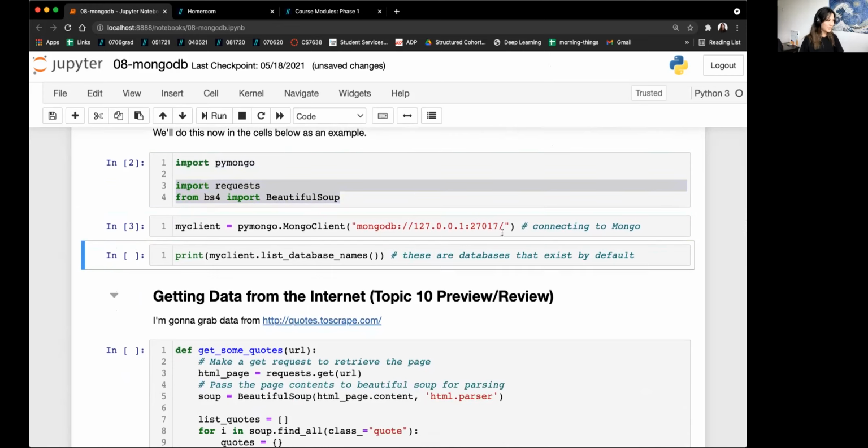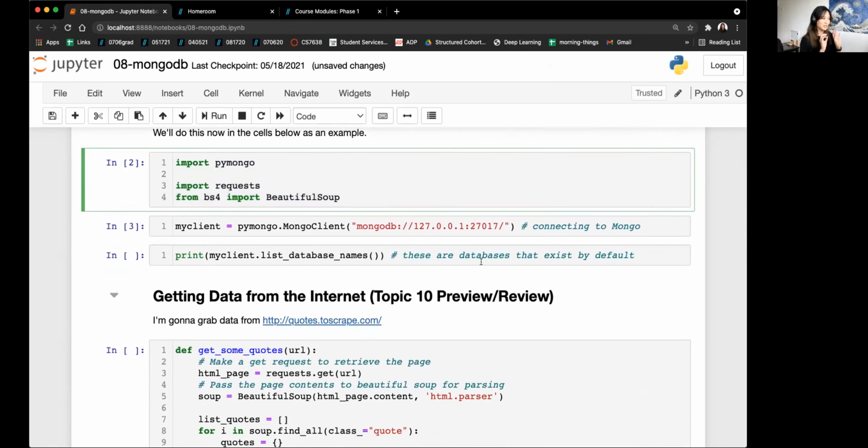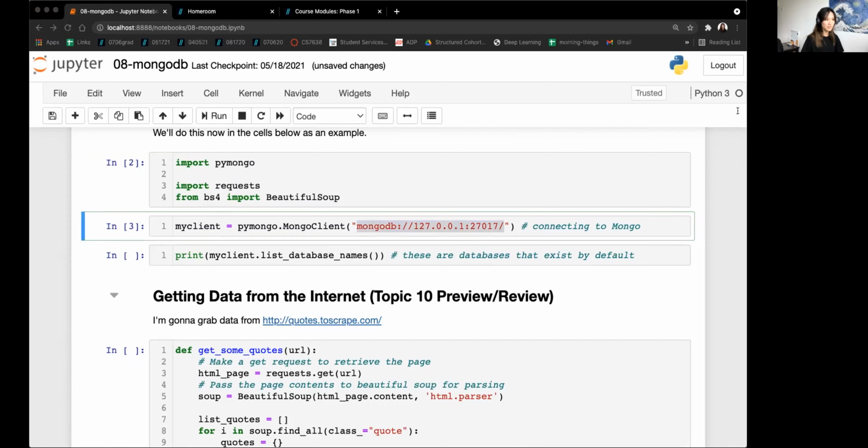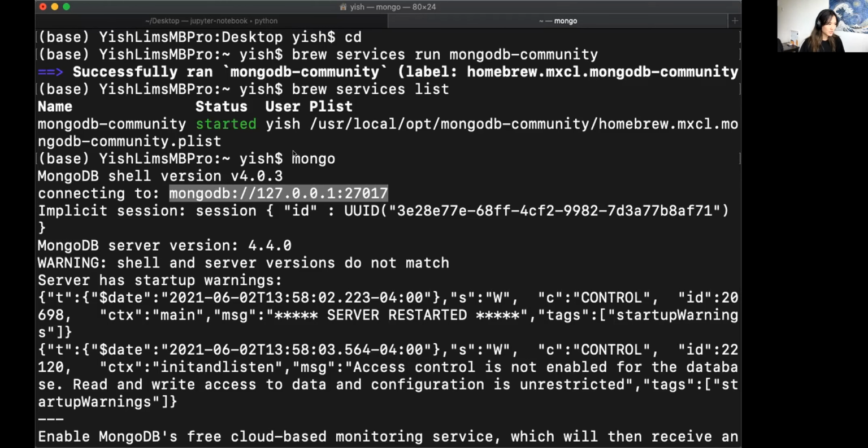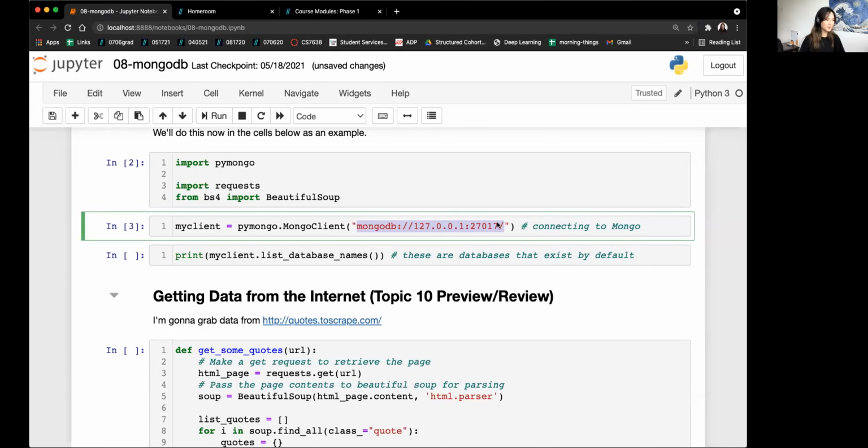This line here basically connects your Jupyter notebook with the Mongo database. So here you can see that I have this URL. The URL matches the URL that showed up in the terminal. Let me just reshare real quick so you can see. So this was earlier when I started up Mongo. It connects to this URL over here, 27017. Let's go back to our notebook. So that matches 27017, so that has connected to our Mongo database.